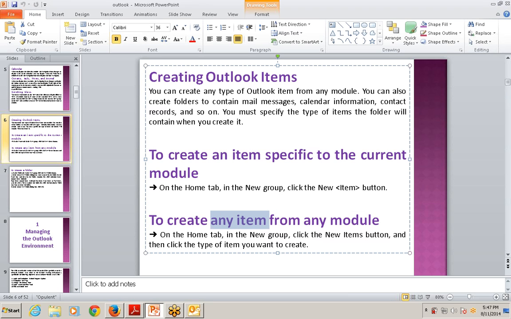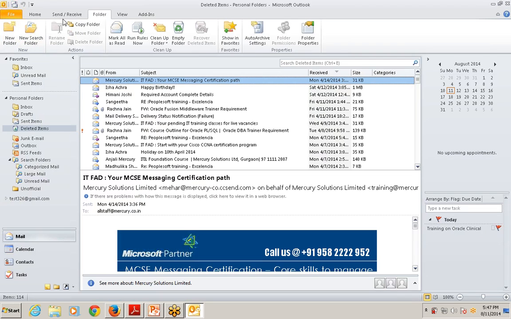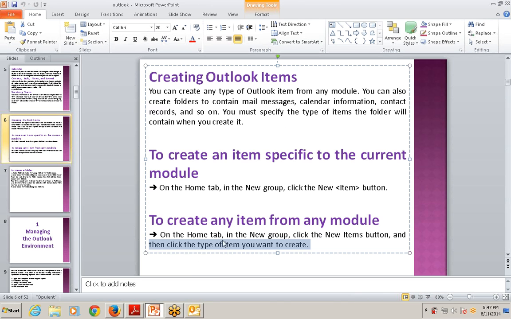Then how to create any item from any module. Means how to create an item from any module. Simply go to the home tab, click on the new group, click on the new buttons, and then click the type of item that you want. Click on this one, the folder button.